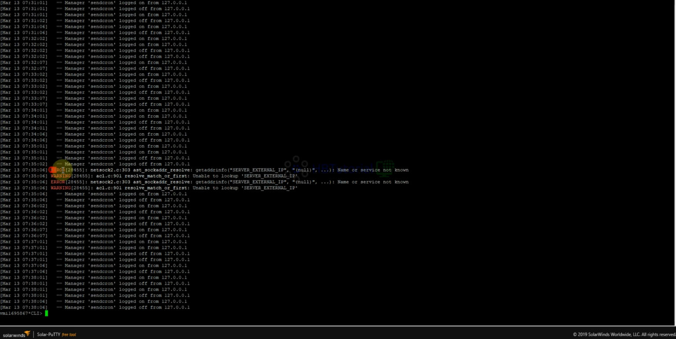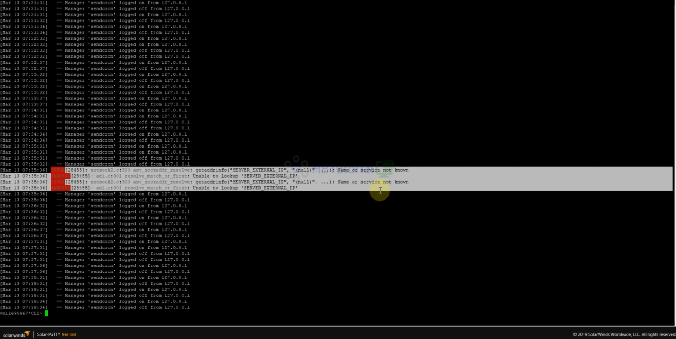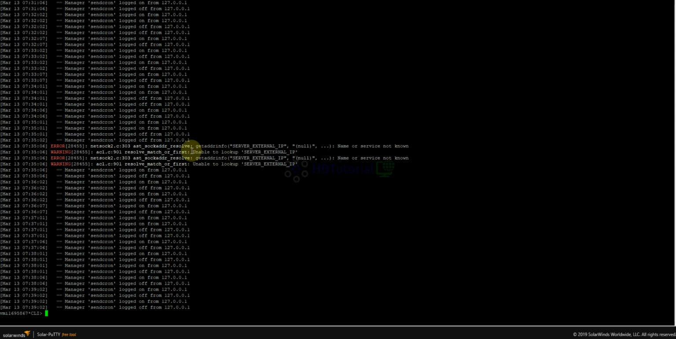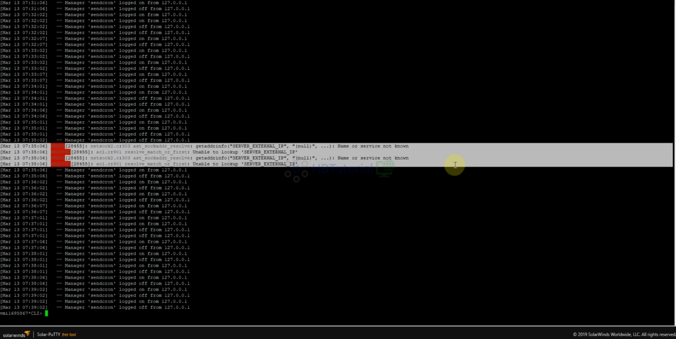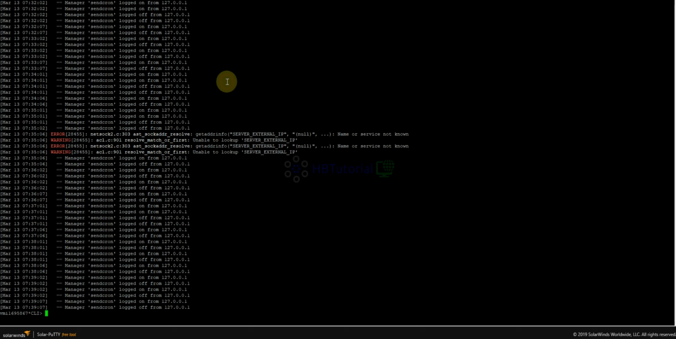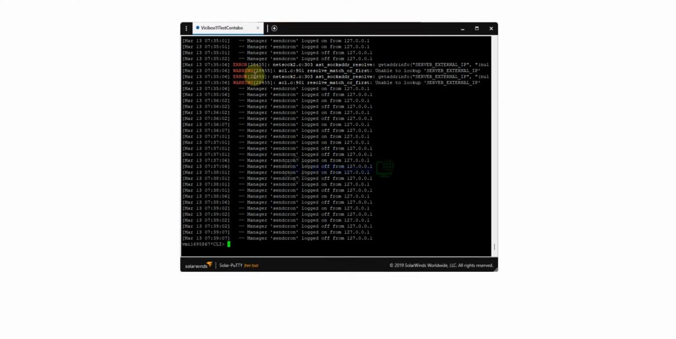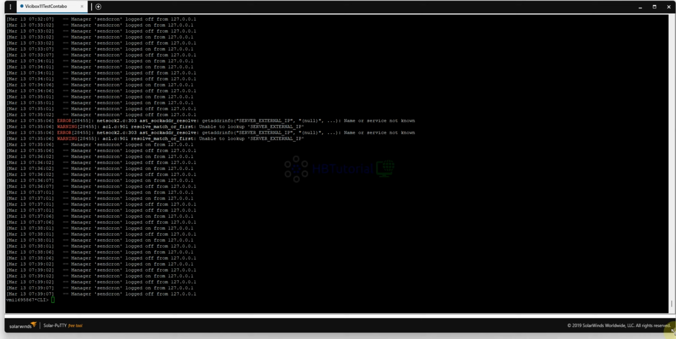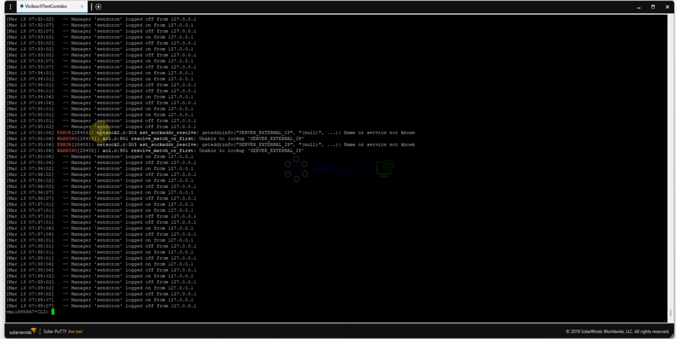Most likely there is no issue on our Asterisk part, only this one issue is on the pjsip. To resolve this one, we need to remove this one and replace it with our server IP.